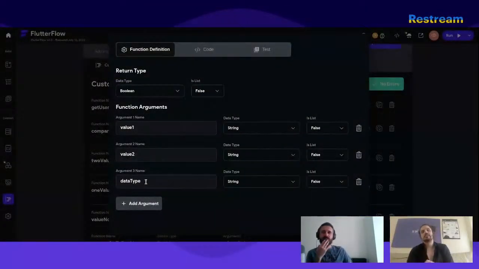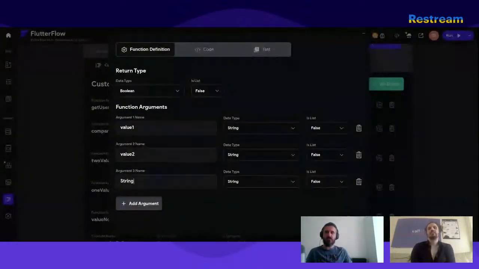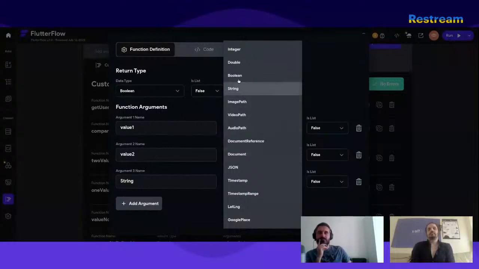And here you can write, for example, string, or you can write exactly the same Boolean or double or integer, or whatever. And then insert that.